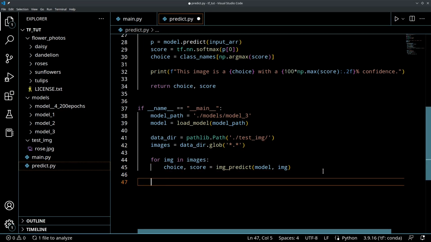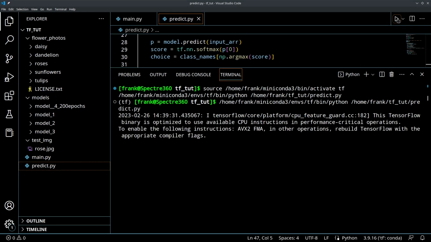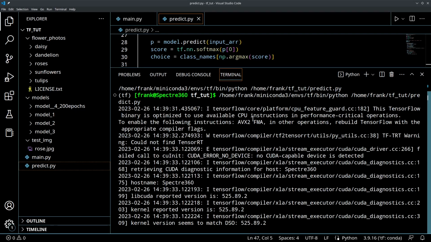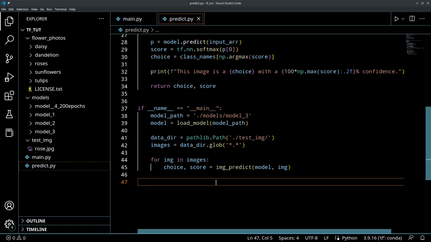Okay, so that's going to give us the prediction. So we can run this real quick and just see if it's going to pick up rows.jpg. Make sure we don't have an error here. Okay, so it's predicted it as a tulip with 71.33, so not a great start, but we'll try another image, so hopefully that'll be better.